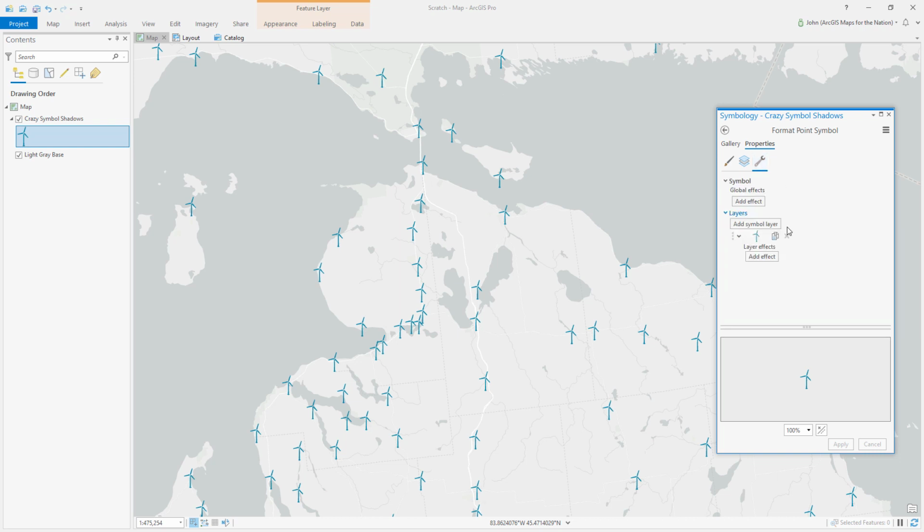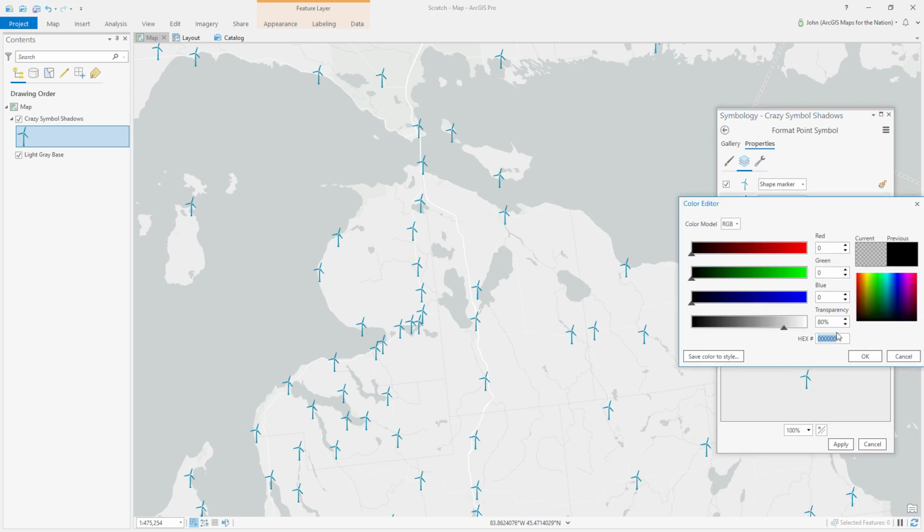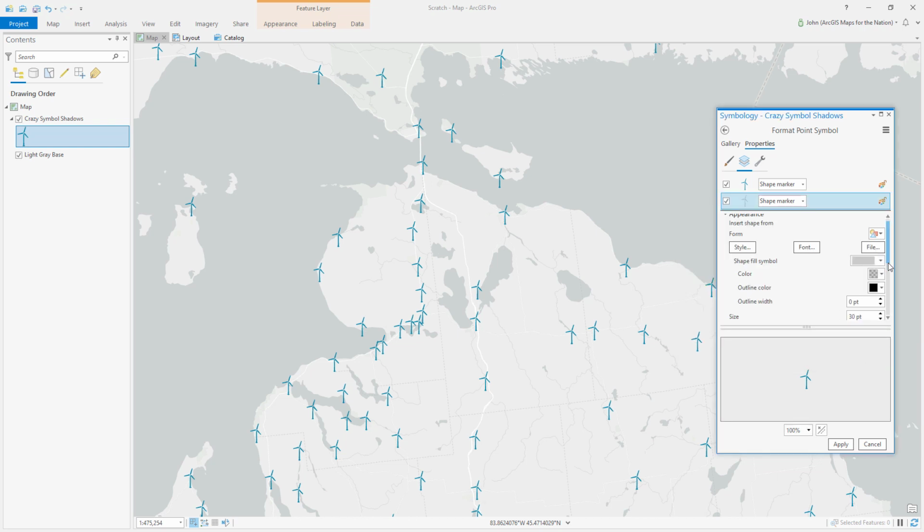I can go into the structure, duplicate this, and for the bottommost version, give it a semi-transparent black color and rotate it. And reposition it. Now my point icons have little shadows, which is cute.